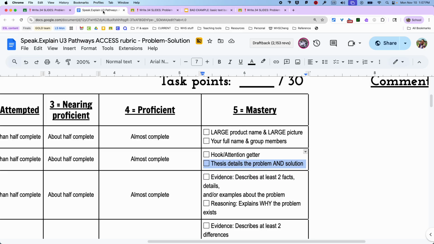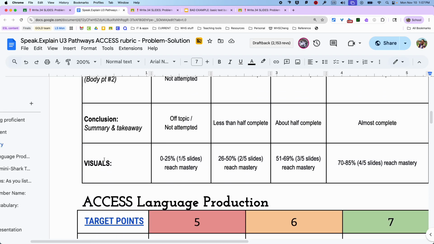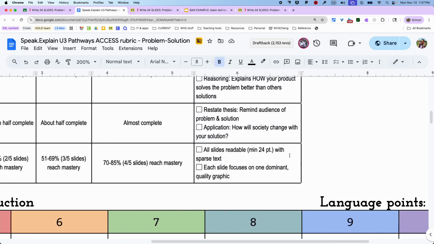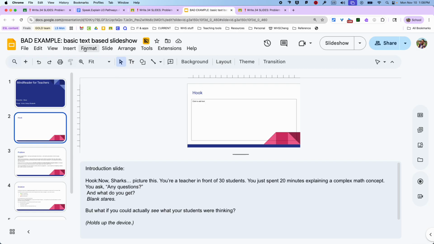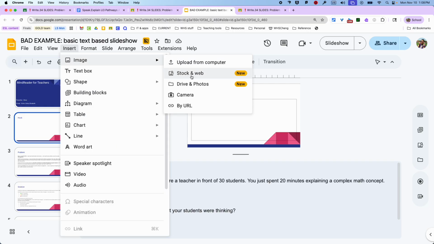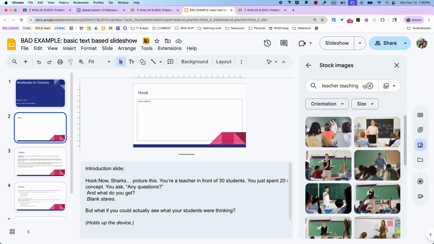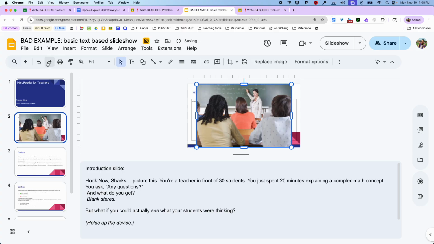Well, if you look back on your grade sheet, the bottom one says visuals. Visuals is talking about how the slides are made, and the slides all should be 24 point with only a little bit of text, just a few words, and then you should focus on one dominant quality graphic. So how am I going to do that? I'm going to go to insert image and then search the web for it, and I can find a teacher teaching here. If I like that picture, I would just go ahead and insert that picture, okay?